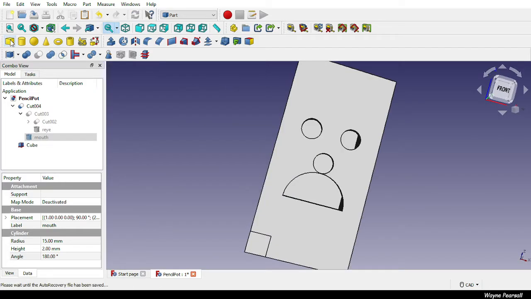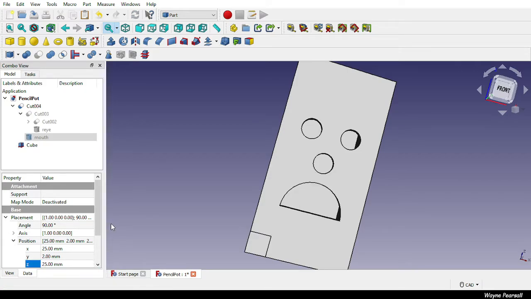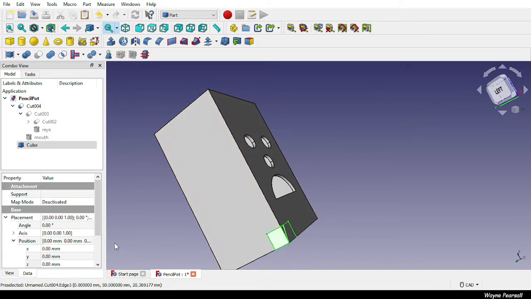But then let's add a cube. And as you can see, this mouth 15 centimeters. I don't like the fact that it's touching the nose. So let's go to the placement, position, and we can drop it down by another 5 millimeters. So 25. We got to the cube. Now I want to stick it out a bit.